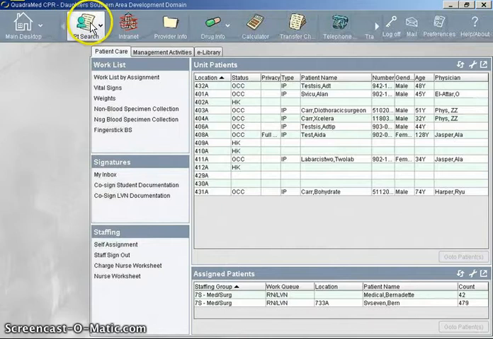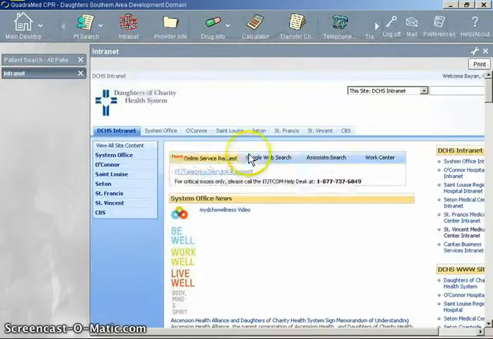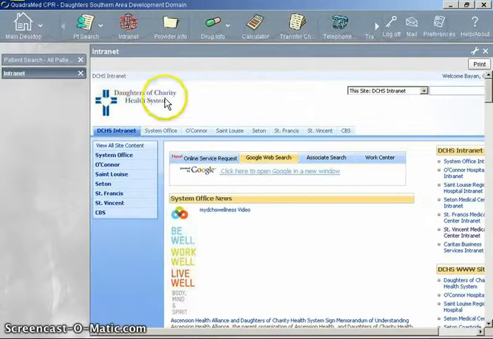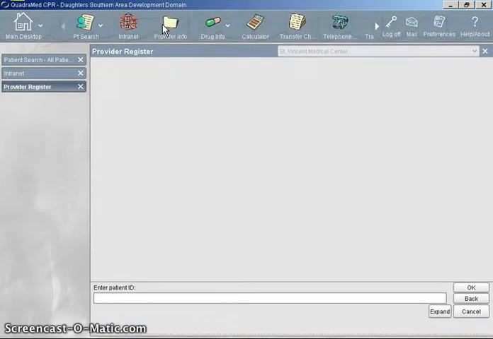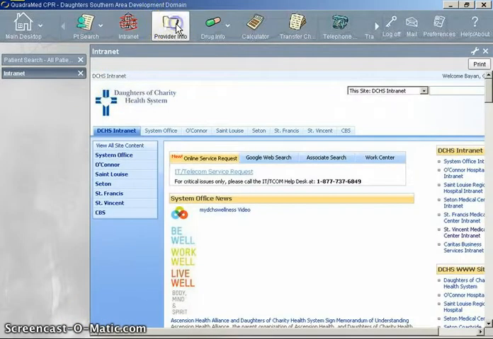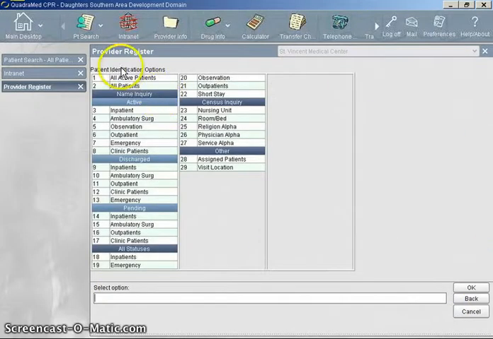If you want to search for your patients, you use this icon and click, and it takes you to this screen. Next, you have your intranet. And when it loads, it takes you to the Daughters of Charity Healthcare System website. Your provider info is available here in case physicians want to look at the census. It'll ask for a patient ID, or you can expand, and here it is. Active, discharge, all the statuses, inpatients, emergency.